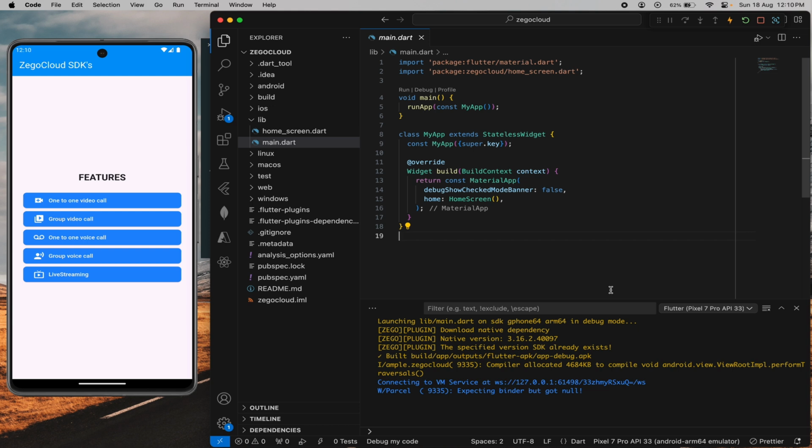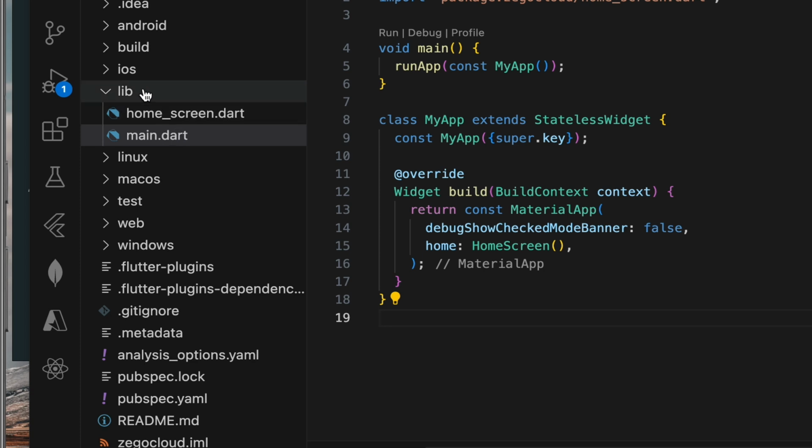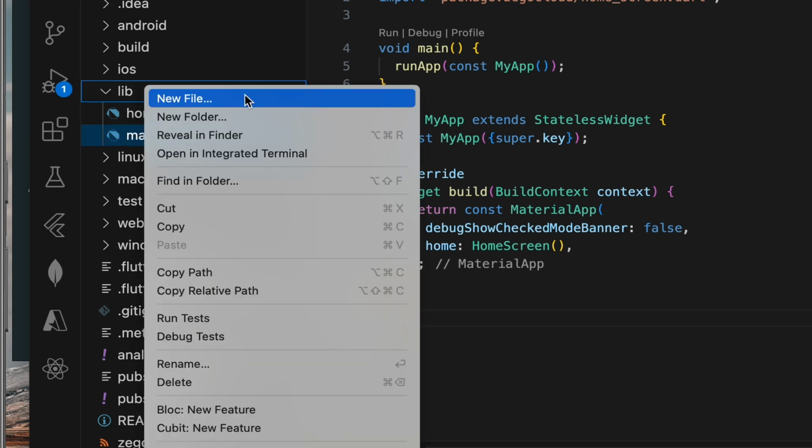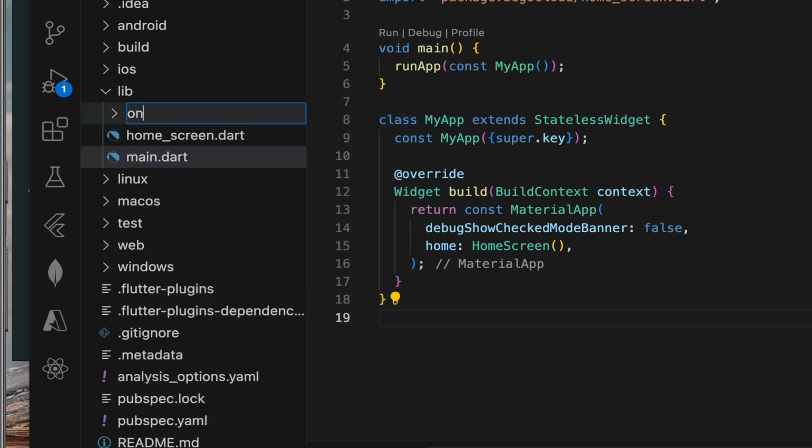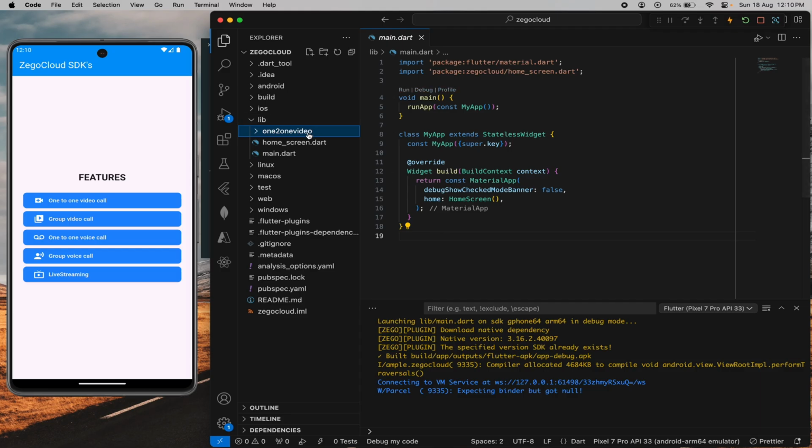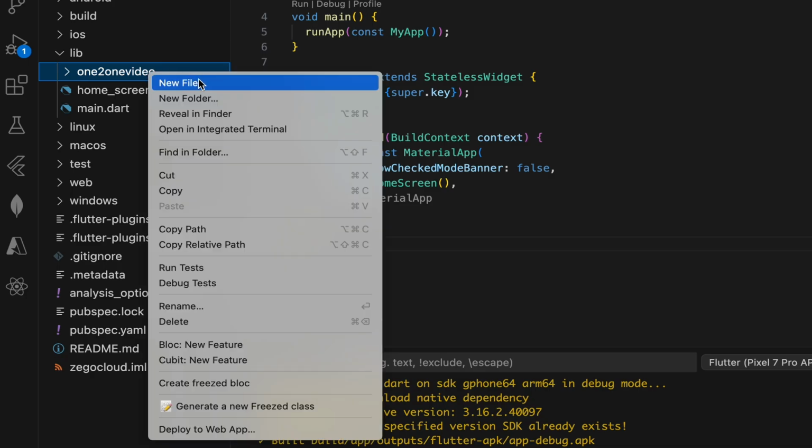Okay, first of all we are going to implement the one-to-one video calling application. Okay, so for creating that feature, let me create a new folder for one-to-one video calling. Okay, and inside this one I'm going to create a new file.